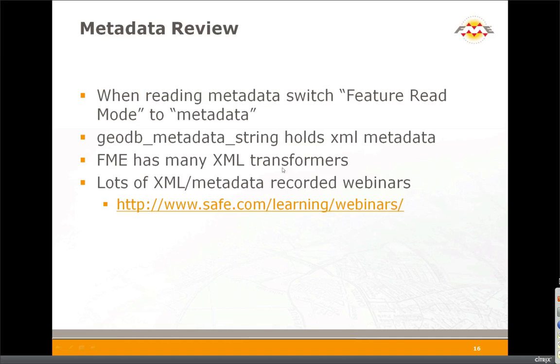Okay, so a quick review of metadata. When reading metadata, you need to make sure you've switched that feature read mode on the Geodatabase reader to metadata. When you do that, the GeoDB metadata string format attribute holds the XML metadata. So there's a lot you can do with XML inside of FME.